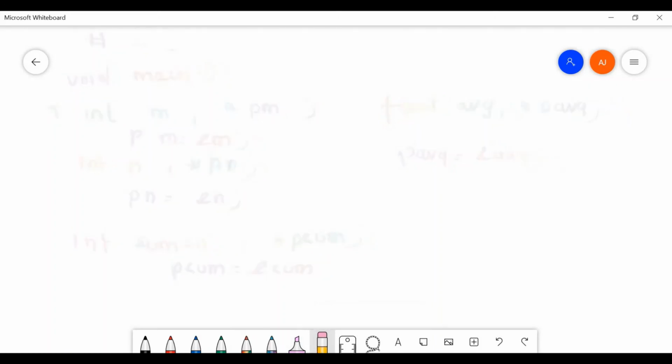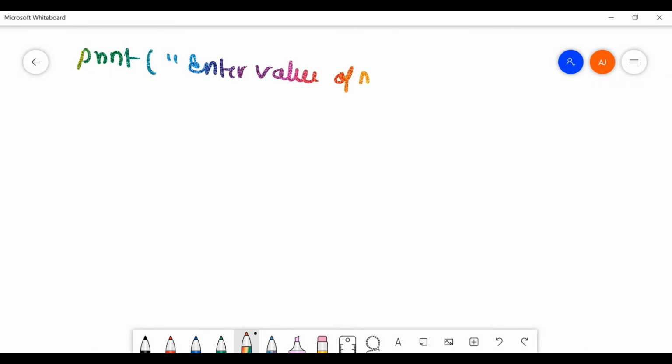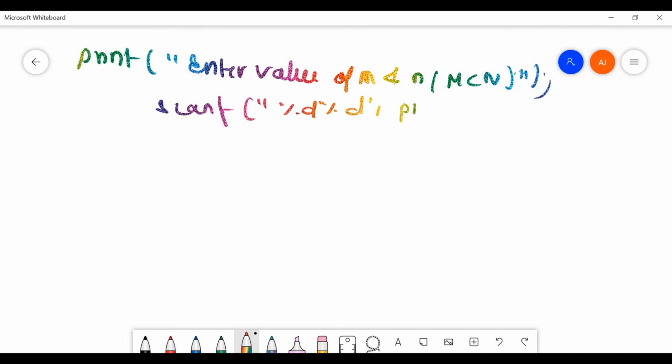Let's go to another page. So we have printf enter value of m and n. Okay, so m is less than n, of course. So scanf %d, pm comma pn. Okay, I think here I left the address.